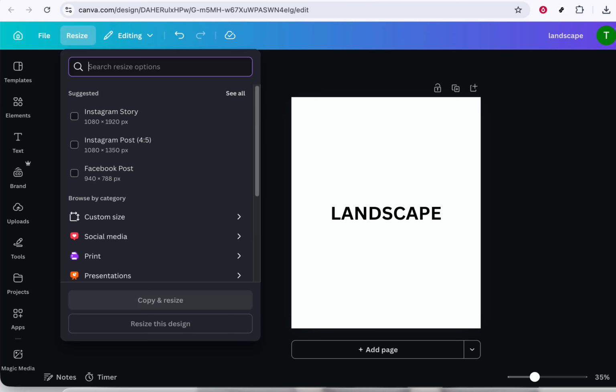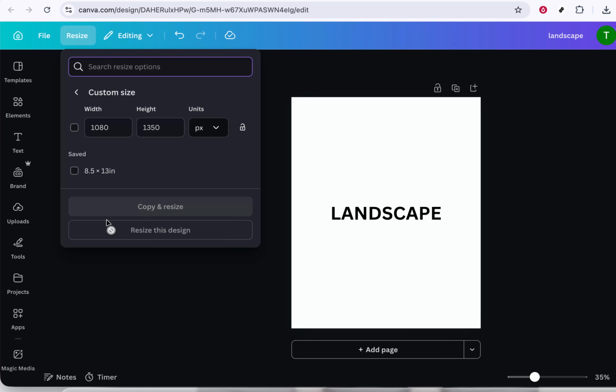After clicking resize, a panel will open where you'll see a few suggested sizes. Instead of picking a preset, we want full control of the layout, so look for the option labeled custom size. Click on custom size to open the fields where you can manually set your width and height.